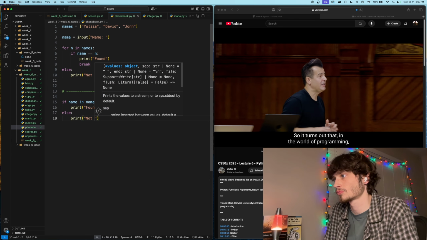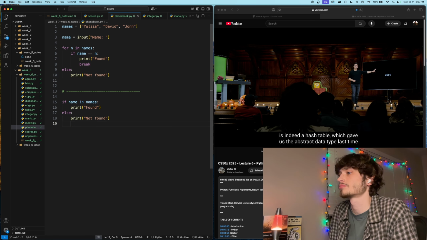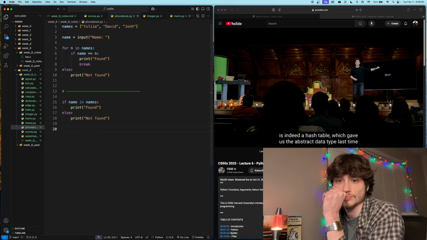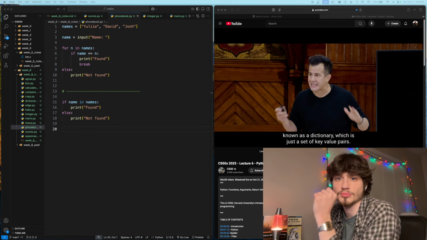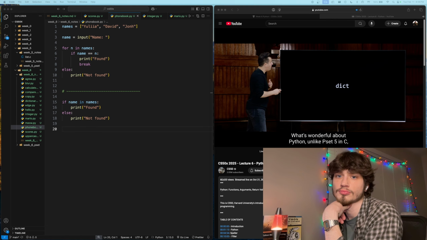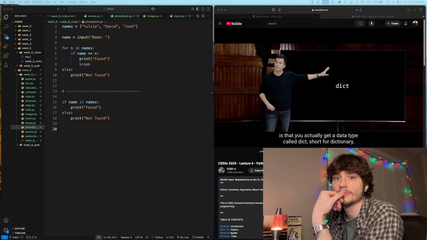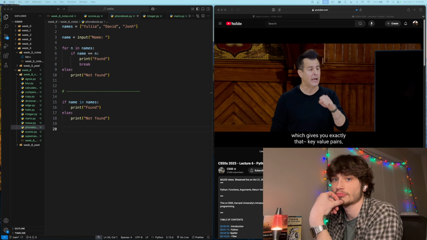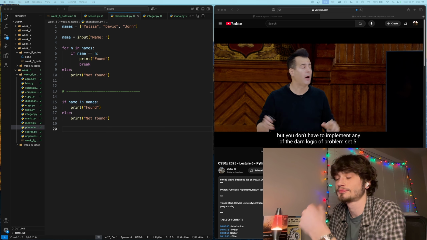So what more do we get? It turns out that in the world of programming, maybe one of the most useful data structures is indeed a hash table, which gave us the abstract data type last time, known as a dictionary, which is just a set of key value pairs. What's wonderful about Python, unlike pset5 and C, is that you actually get a data type called dict, for short for dictionary, which gives you exactly that, key value pairs, but you don't have to implement any of the darn logic of problem set 5.